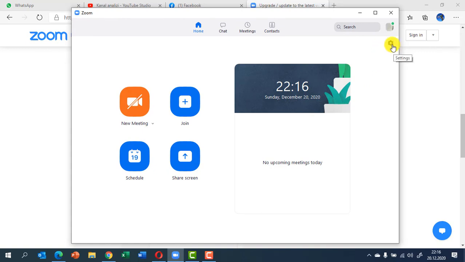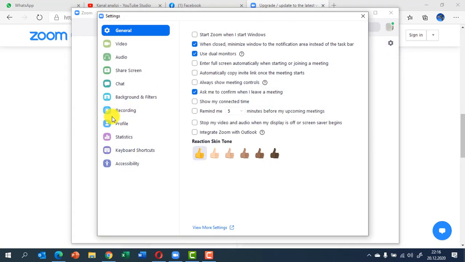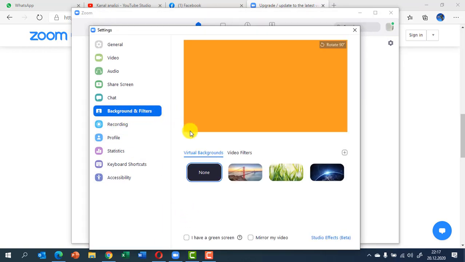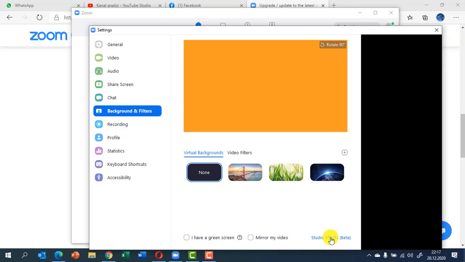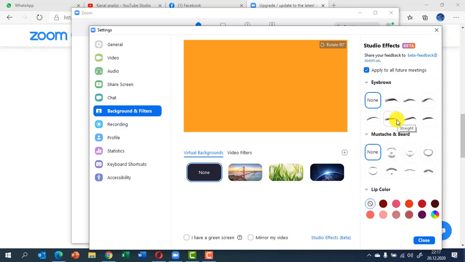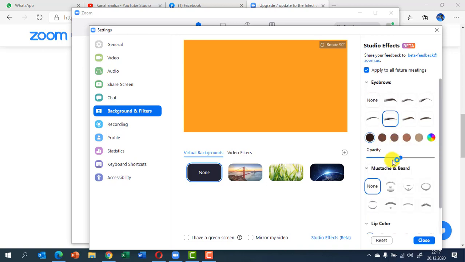And the last feature is in the Background and Filters part. You can reach that place by clicking Settings, and then clicking the Background and Filters part. When you click this place, you will see at the bottom right Studio Effects (beta). This is also a very cool feature that you can put a lot of things on your face and on your lips. You can put eyebrows like this, you can select one of them, and when you select them, you also have a chance to change their opacity here, and also you can change their color.